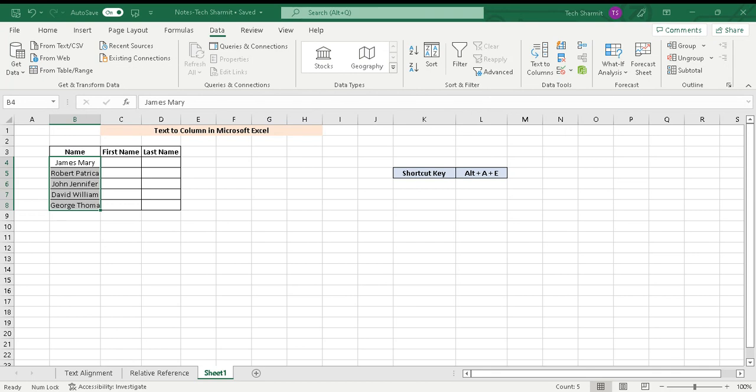Okay, so if I go with Delimited again, and you don't want to partition your data with space, we can select any other option like semicolon or comma. It might be possible that some name is written like Robert comma Patricia. In that case, we will separate out the name on the basis of comma. So that will be our delimiter.